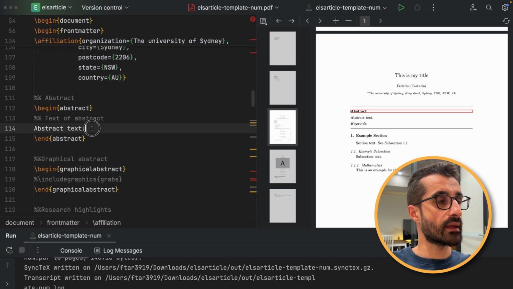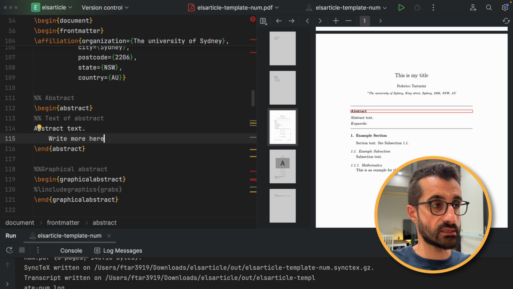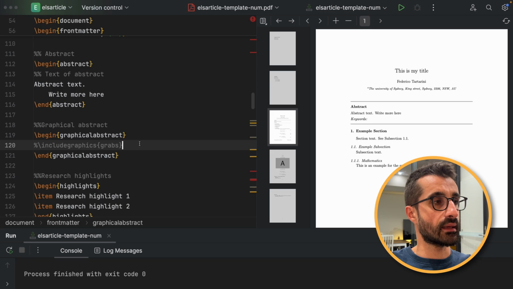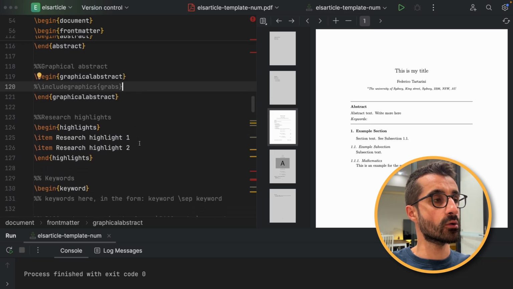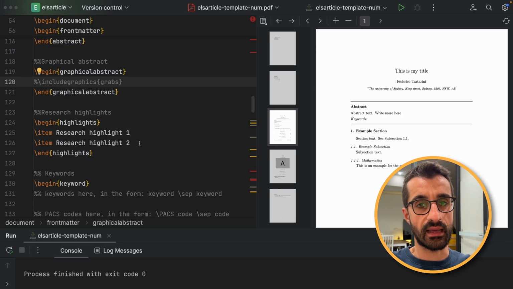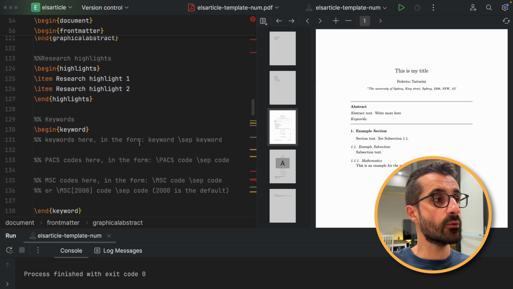Then here you can write your abstract and write more here. And of course, if you recompile the document, we see that we have added a sentence here. And here we can add the graphical abstract. We also have the highlights, which are very important in the Elsevier template because Elsevier wants you to write 4 to 5 highlights, and just check specifically on the journal because they usually have character limits. And then we have the keywords.